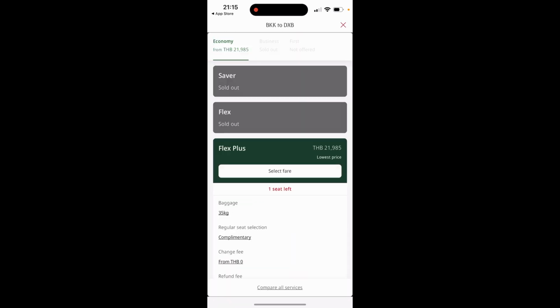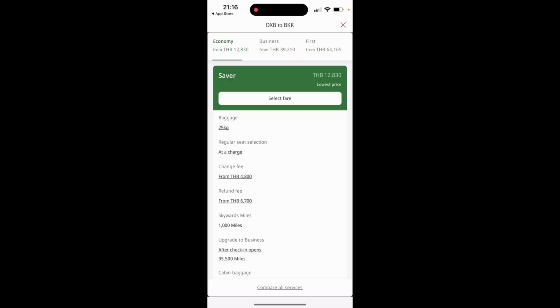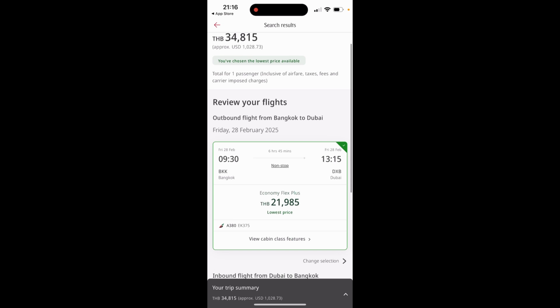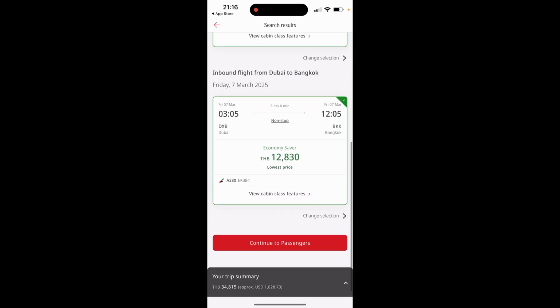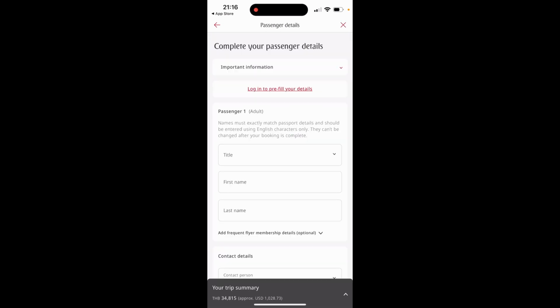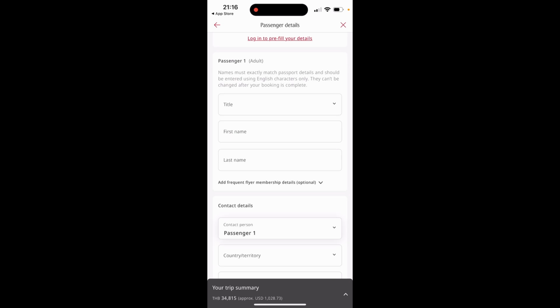If you click on each of these flights and select them, you can click on the best flights for you. And then at the end, it will convert the final price into USD as well. So we'll continue to passengers and you'll be able to then fill in your details. You can see here the price at the bottom is 34,000 baht and you can see the approximate currency exchange to be $1,028. That's the only way you can change the currency on the Emirates app.